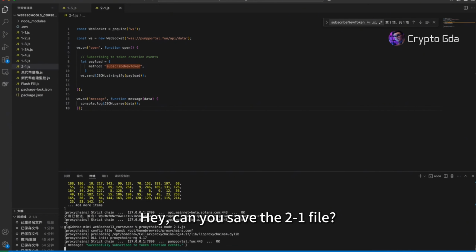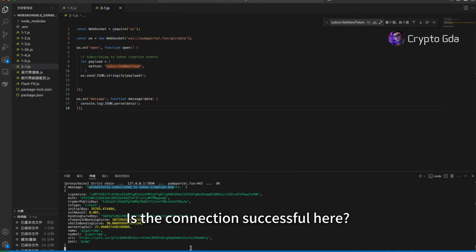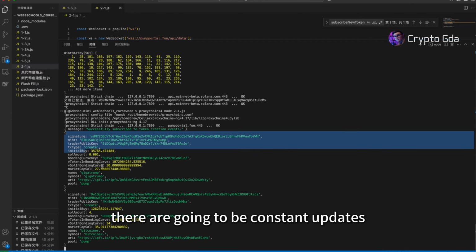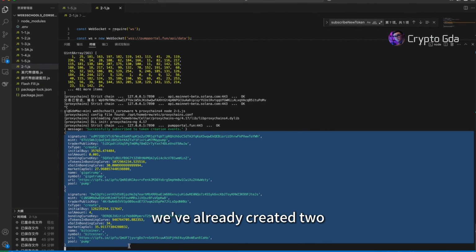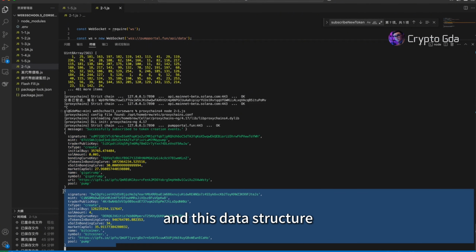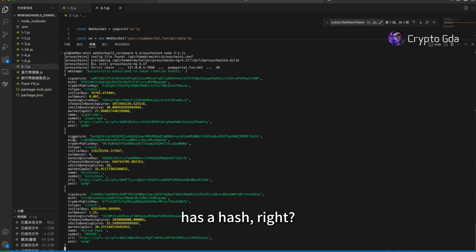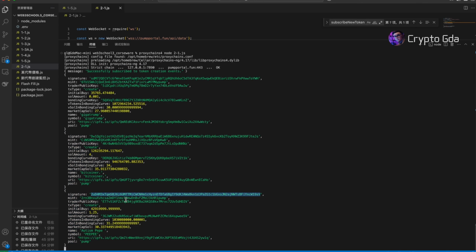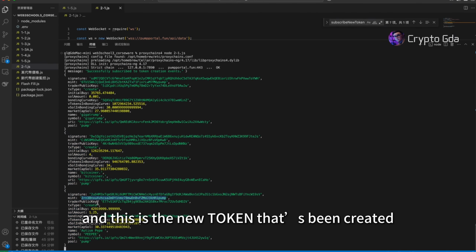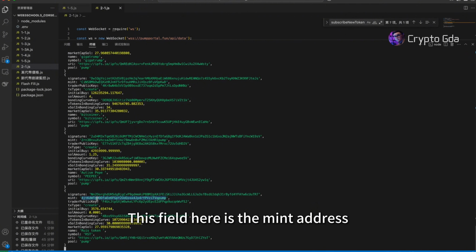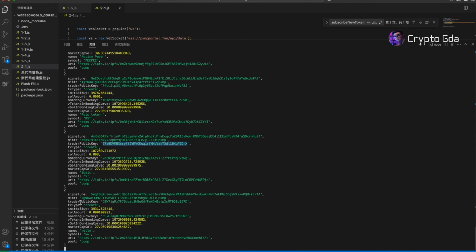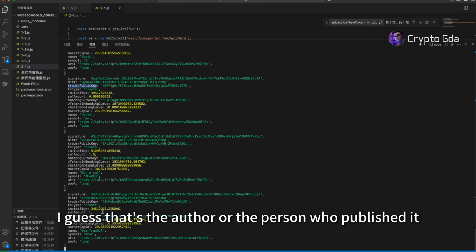Hey, can you save the 2.1 file? Is the connection successful here? Oh, right. Take a look. There are going to be constant updates. Right now, we've already created 2, and this data structure, when it's created, has a hash, right? So this is the hash from when it was created, and this is the new token that's been created. This field here is the mint address, and this one is the trader's public key. I guess that's the author or the person who published it.